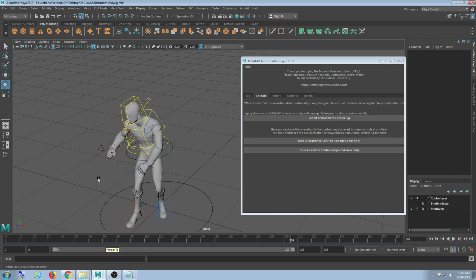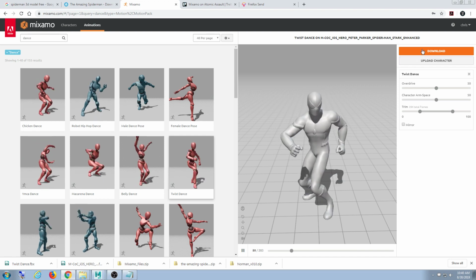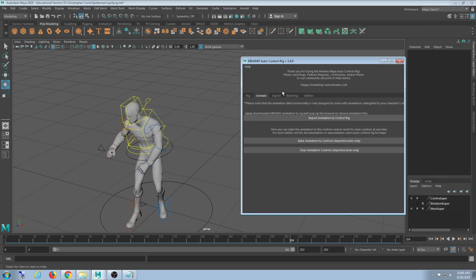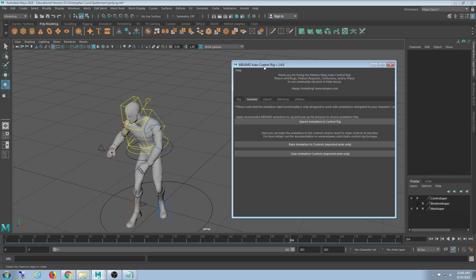Alright, so again, we have downloaded that animation from Mixamo and gone to the Animate tab in the Mixamo controls, import animation to control rig, and then we have imported that animation. File, source script. No problem. And then change that to Python files. Go up one. Go to scripts. Okay, hit cancel.